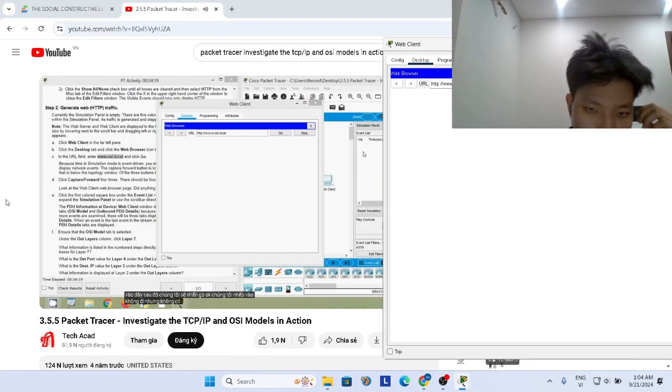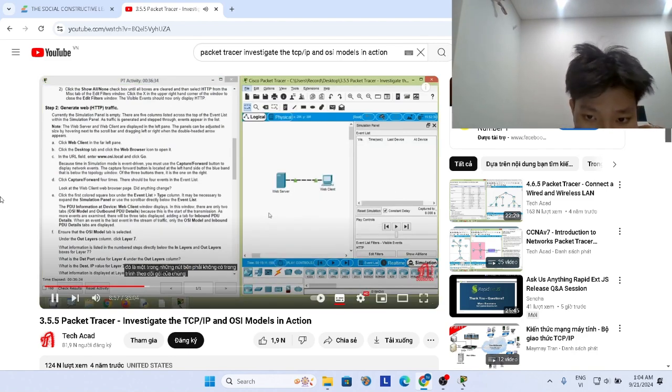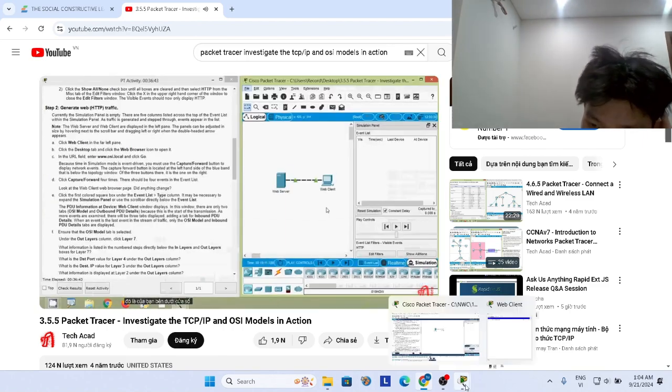We clicked on Go, but there is no event in the event list. That's because time in simulation mode is event driven, as we already mentioned. We must use the capture forward button to display network events. The capture forward button is located at the left-hand side of the blue band below the topology window. In Packet Tracer, here we can see our blue band, right below our topology window.